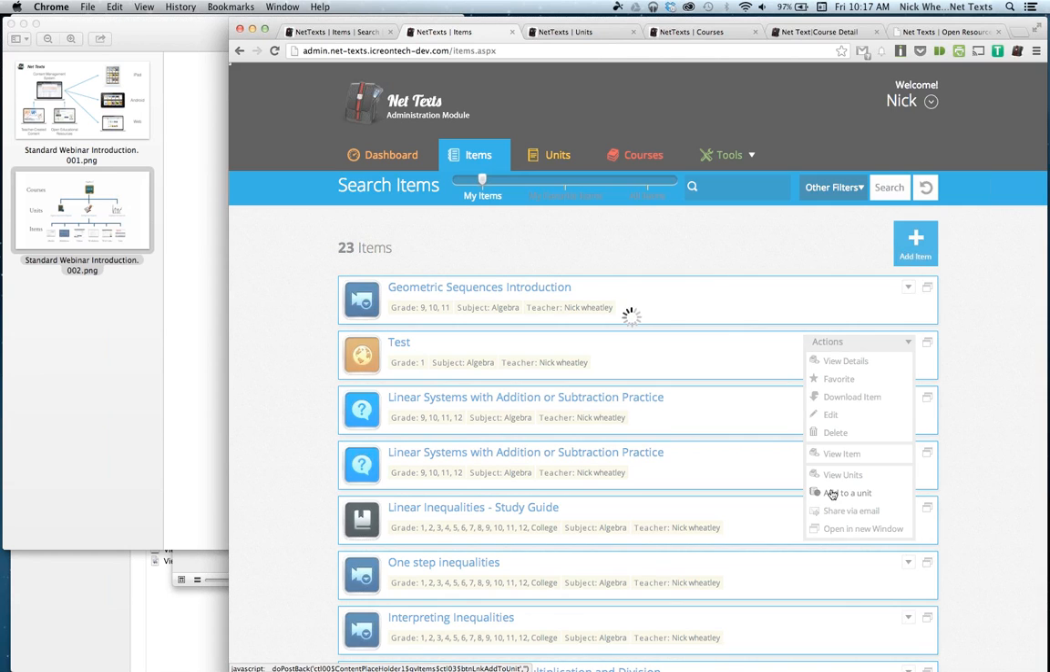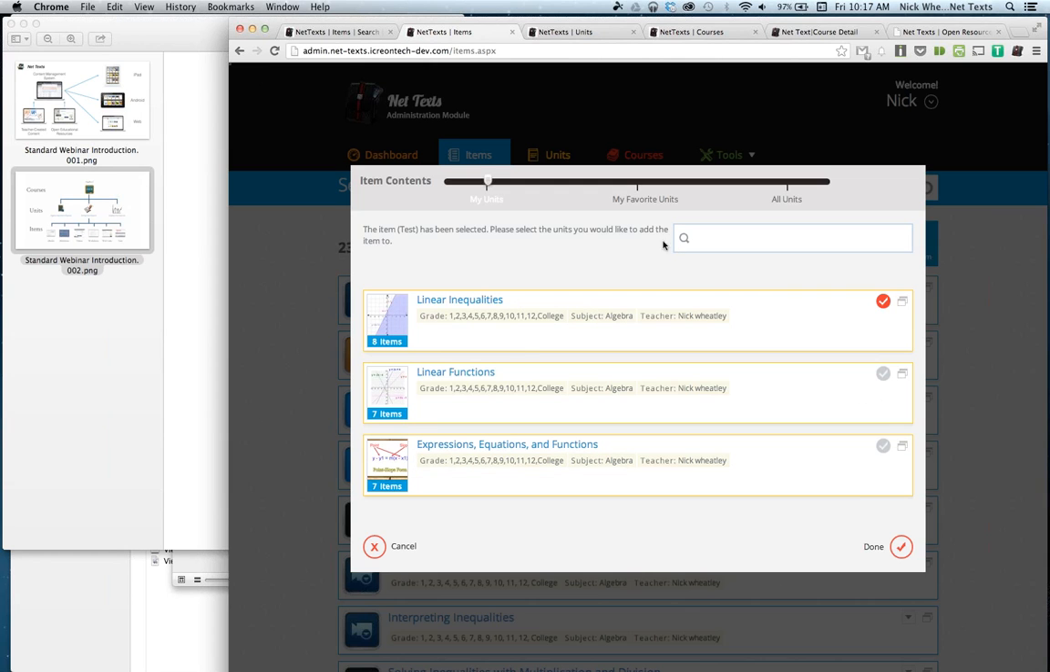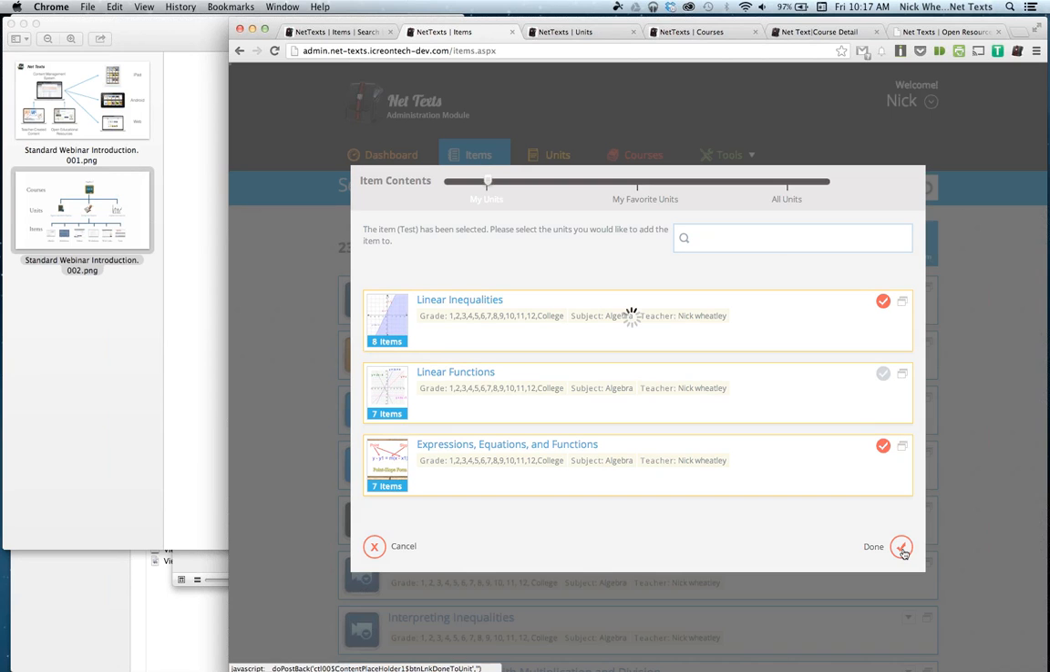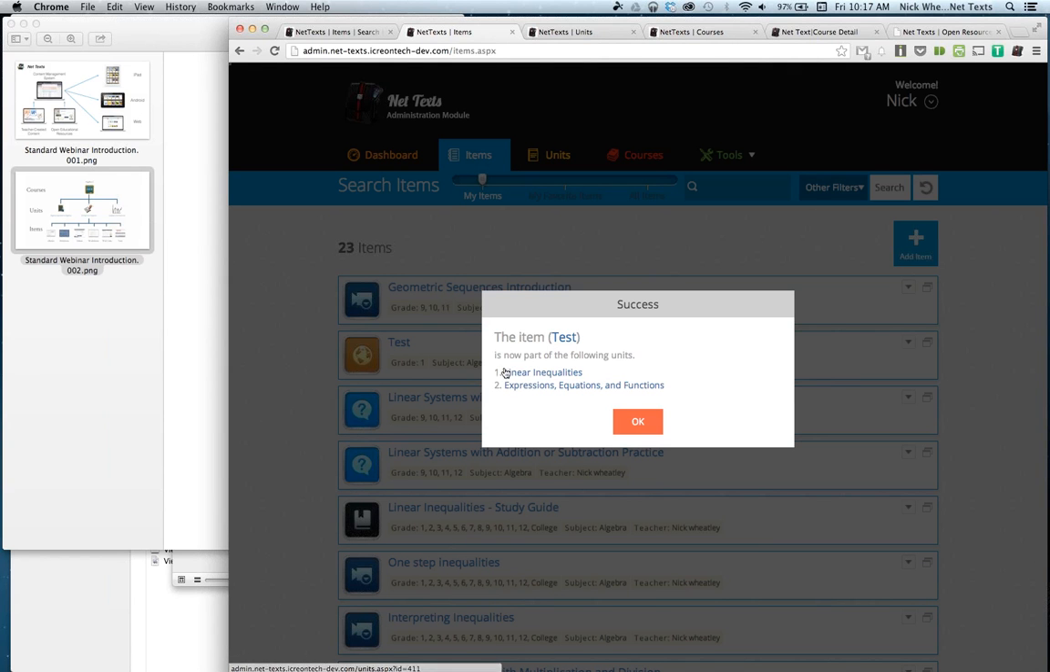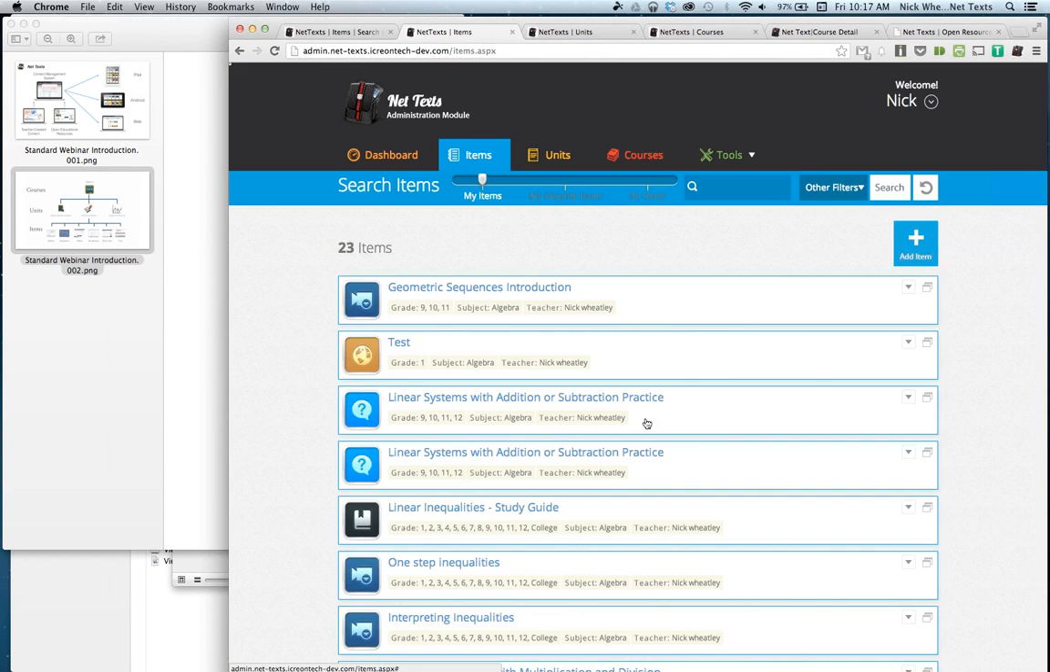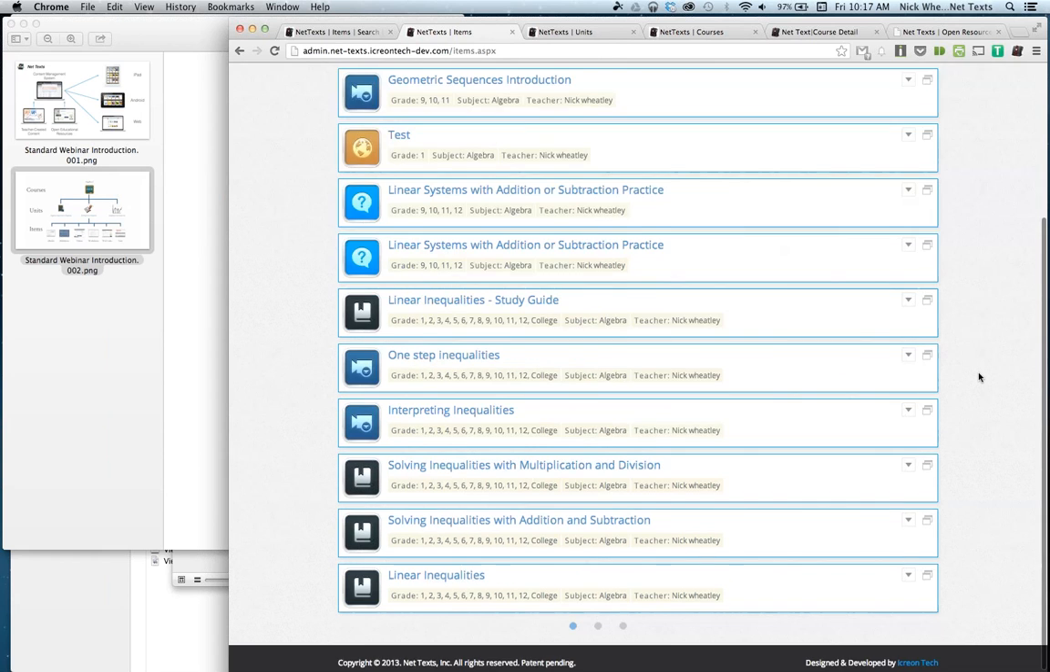So as I did before, after editing the item, I can just click Add to a unit, and it'll bring up a list of all the units that I have, and I can select any additional units I want to add the item to. And so you see now there's 2 new units on this list. And I mean, that's all I really need to do with my items.